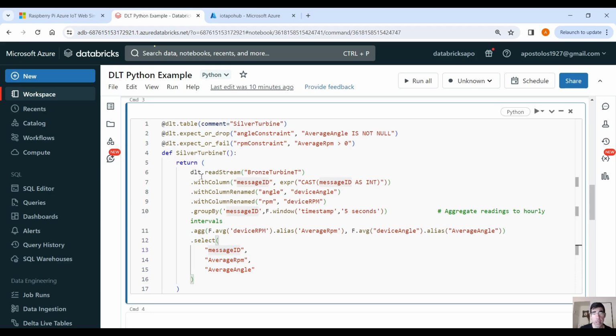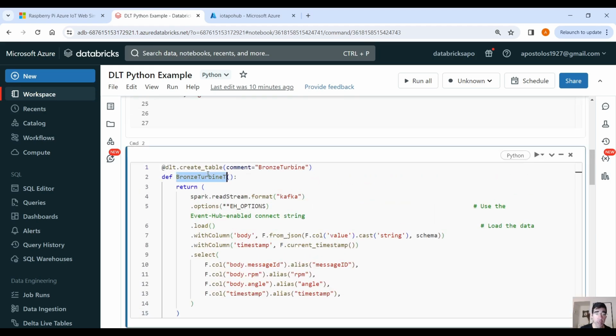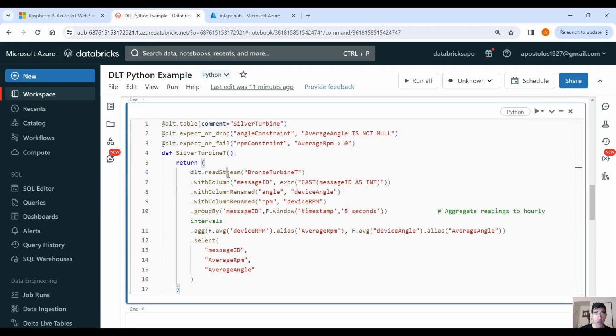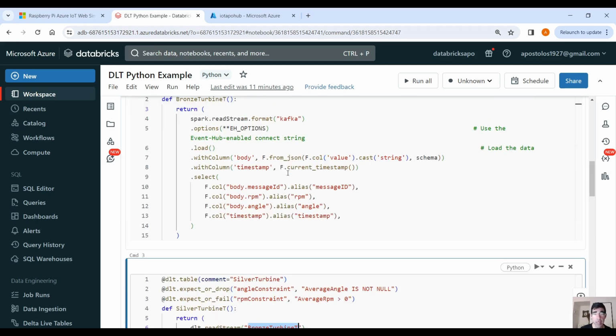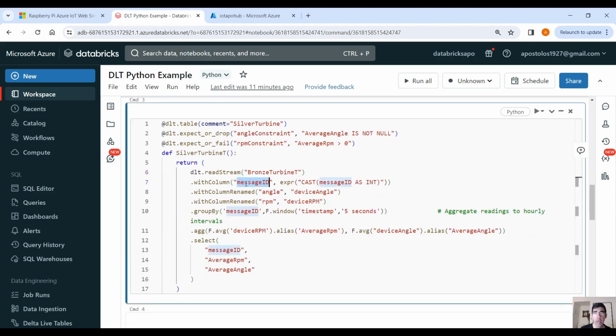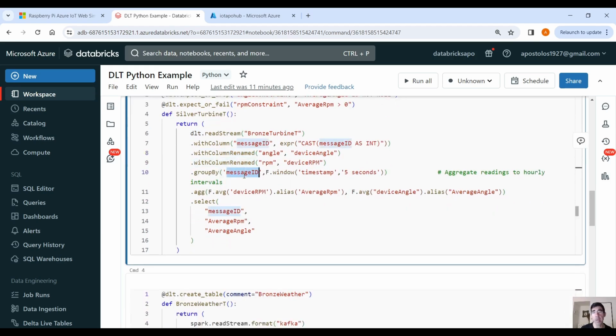How can we get the data from the bronze table that we created up here? It's pretty easy. We use dlt.readstream on the bronze turbine table that we created up here, and then we can cast the message ID as an integer. We can rename the columns, and then we can group by message ID and provide a time window using the timestamp columns of 5 seconds.